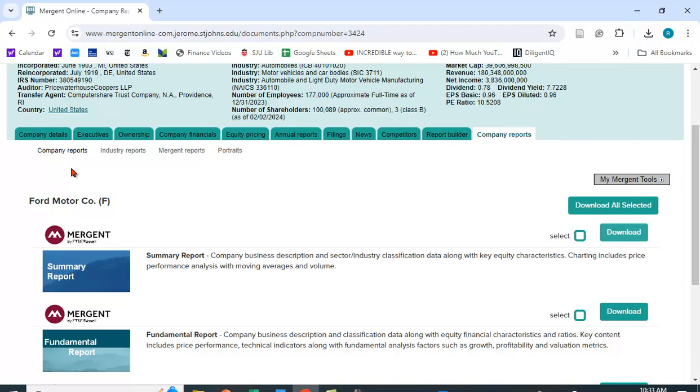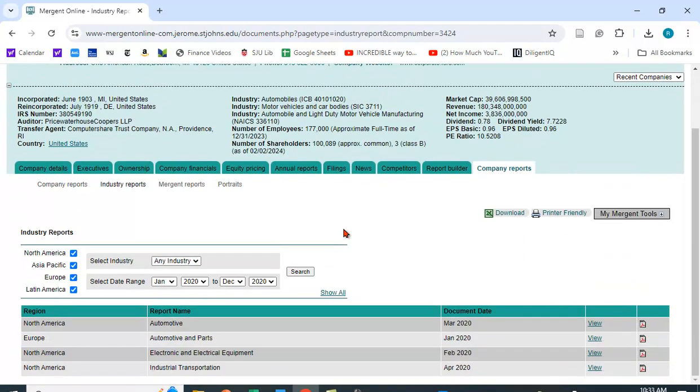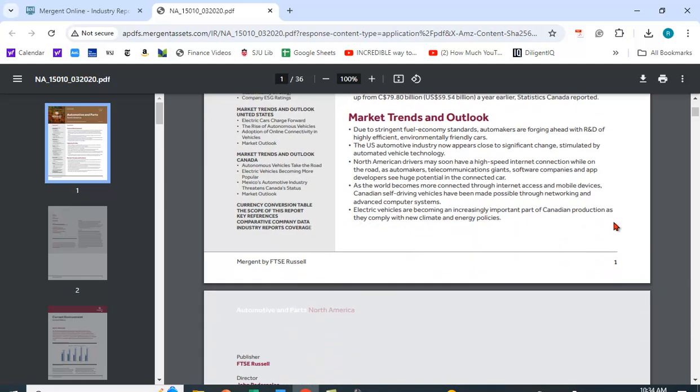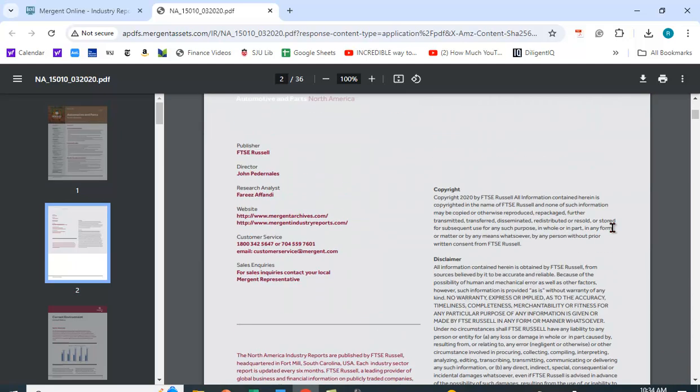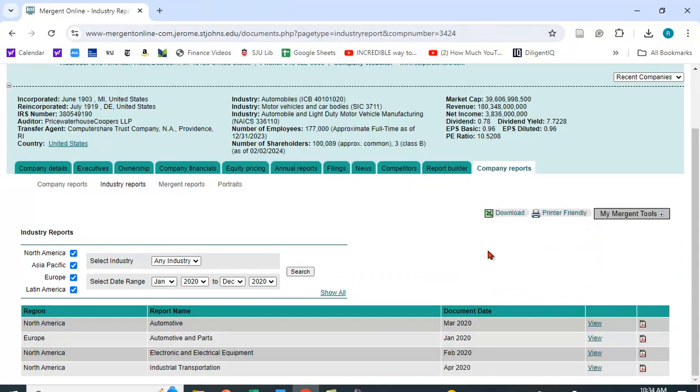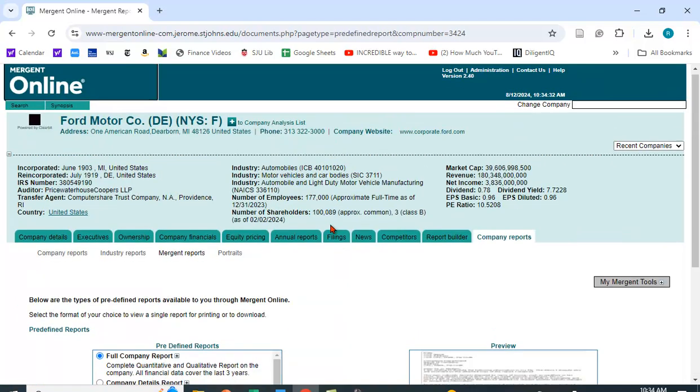When you're in here, you can also access things like industry reports. So you have tabs down here. Let's see. We can get some information, for example, on the automotive industry in North America, and we can click this on here, and we can see what information they have to say about the auto industry in North America. Again, very short, right to the point, just basically a bunch of bullet points. You can check out reports that Mergent has created.